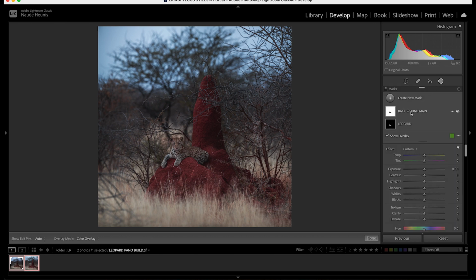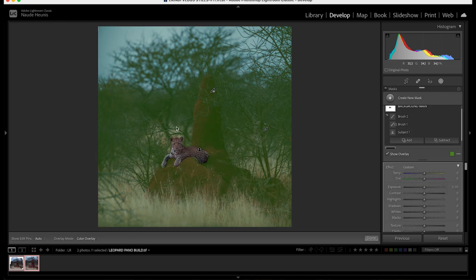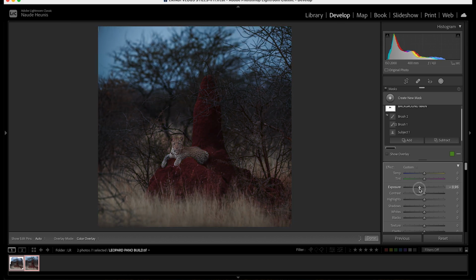Now I'm going to be moving on to the background mask. Let's go to our mask tab, click on your background mask, and the first adjustment I do is to darken it by bringing the exposure slider down. At first this won't look great, but trust me, it will look good in the end.